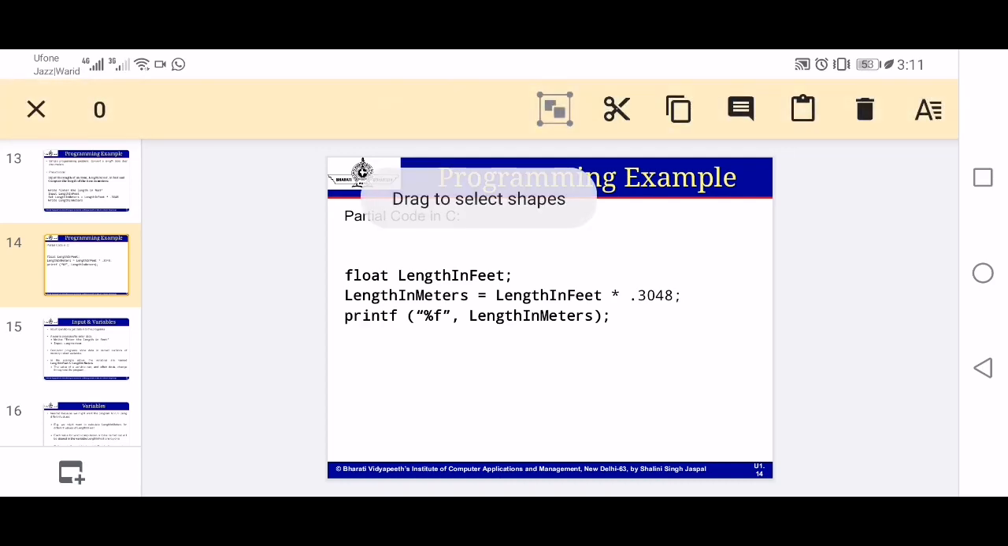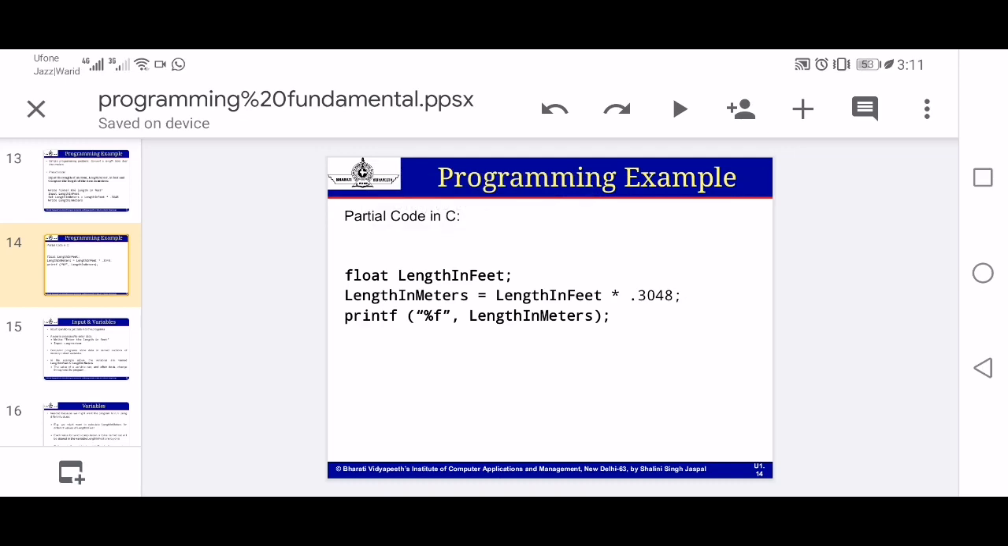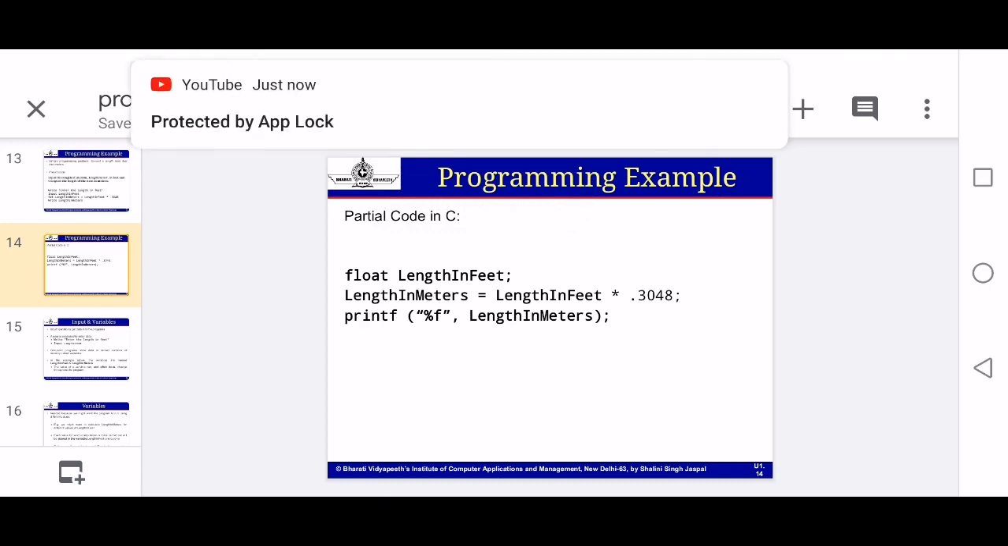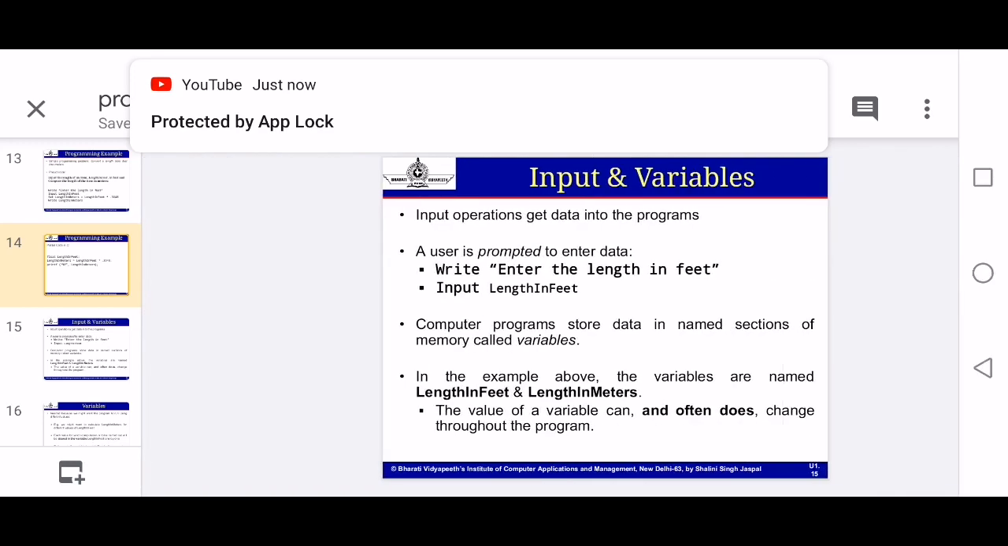The formula will be written as you write in your notebook for the calculation of anything. Then printf in the C language, and cout in the C++ language, and here are format specifiers: %f for float data, %d for decimal data, and %s for string data. These format specifiers are not used in C++ language. We write cout there. Clear? The length in meters will be displayed there. So this is called a code in C language.